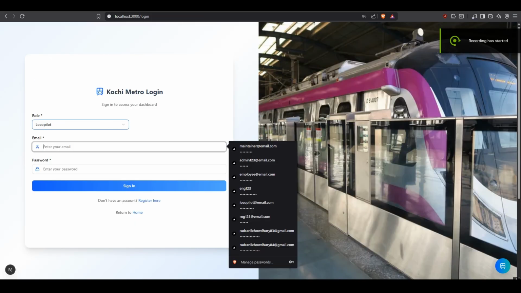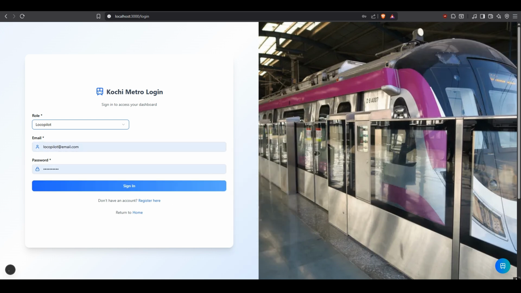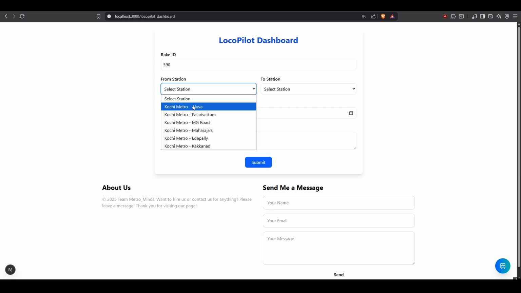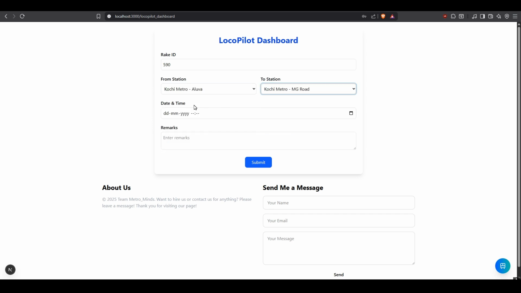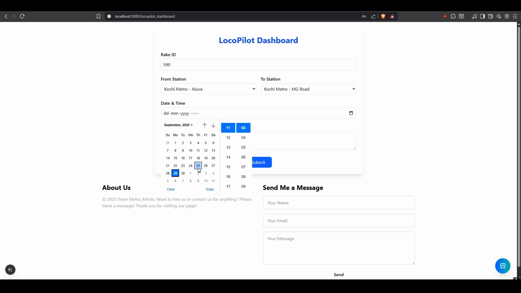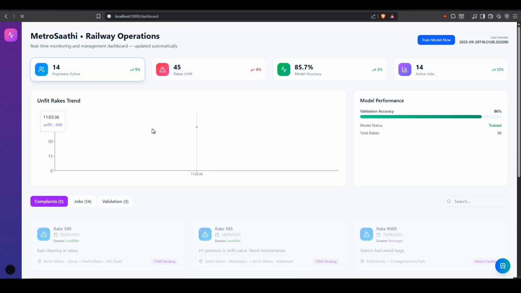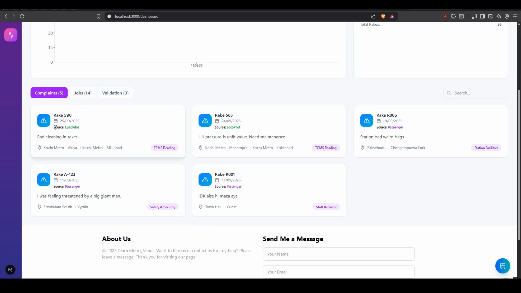Now we move on to the Locopilot dashboard, which is targeted towards the people who are actually running the metro trains themselves. This is like a companion dashboard portal where we take data on whether a train brake is safe or not from the actual drivers of the trains, the Locopilots. They can mention what problems they're facing along with the train brake ID, and that will be shown in our main dashboard. As you can see, the source is the Locopilot here for Train 590, as we input it into the Locopilot dashboard, and it appears in the high-level overview of our application, which is our admin dashboard.